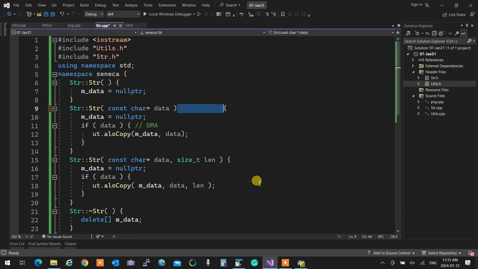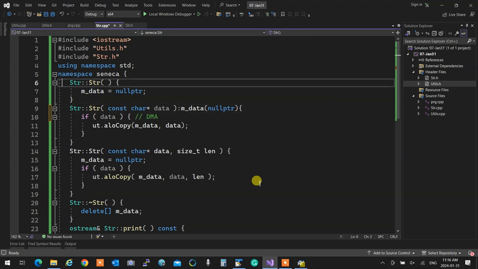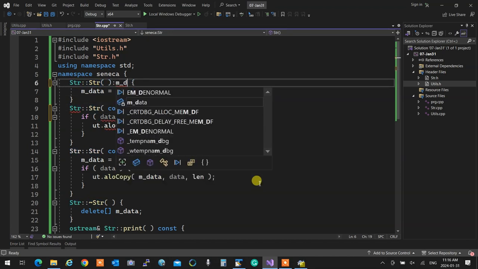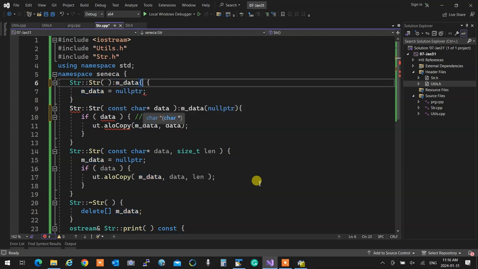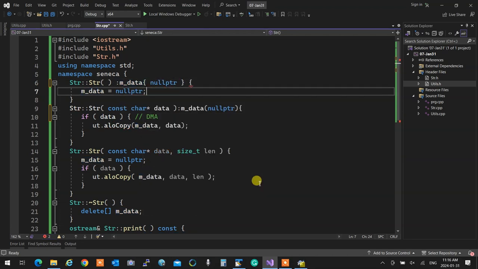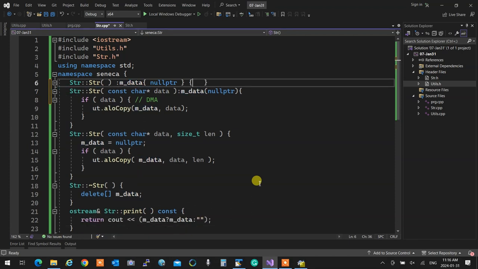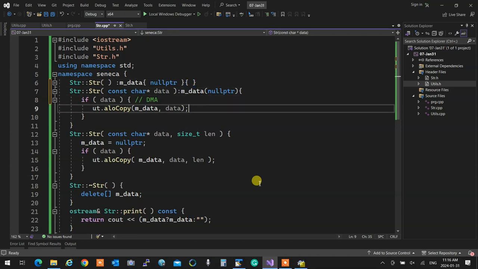Like, for example, I want mData to get initialized. I can just write this over here. You write a colon, then you write mData, and you write nullptr. No assignment. You cannot put assignment over there because it's literally initialization. Or you can use the universal one like that. That works too. So in the first two, this thing is initialized. In here, it's set to null pointer. Got it? So again, at this point, the end result is the same for us.